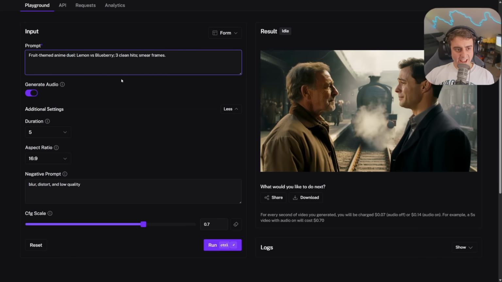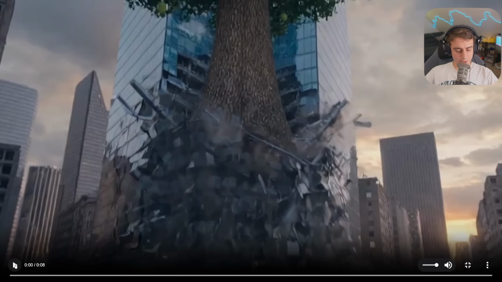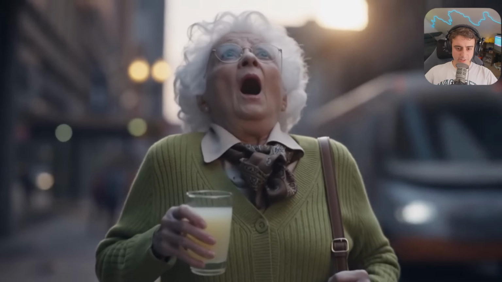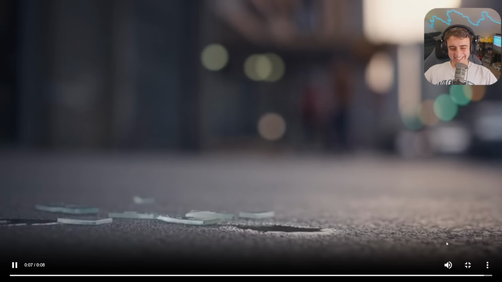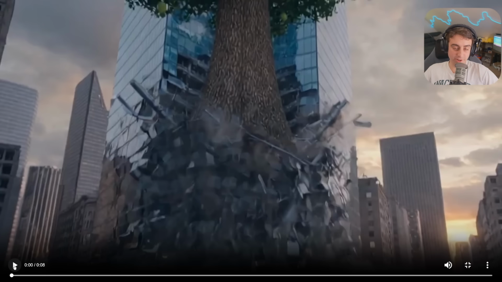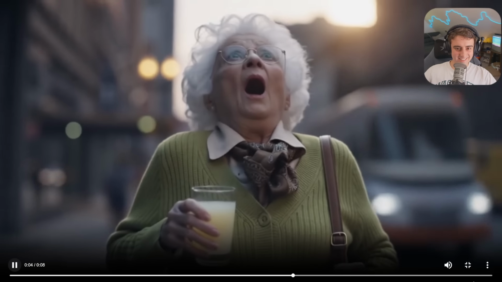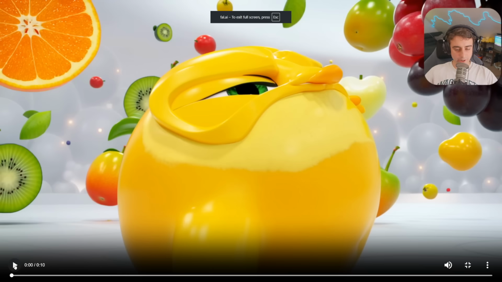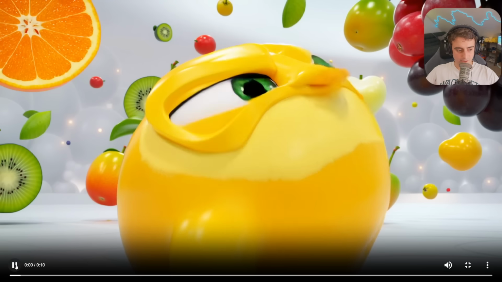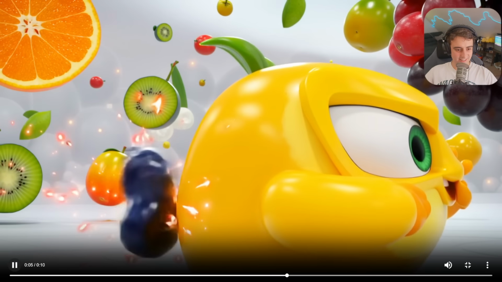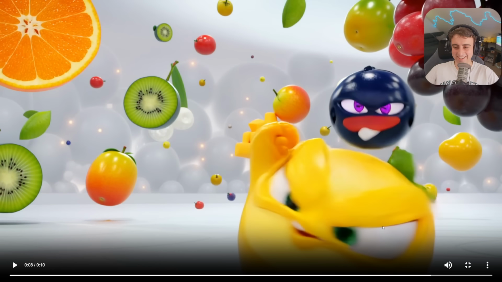We're going to try to make an anime duel. Sora 2 generation came through. The tree is already grown. Okay, I gotta admit, the glass breaking's pretty good on this one. All right, I'm gonna be real, this doesn't look like an anime duel. Okay. It's trying. There's some nice 3D stuff going on. Maybe this doesn't lend itself too well to 2D animation.